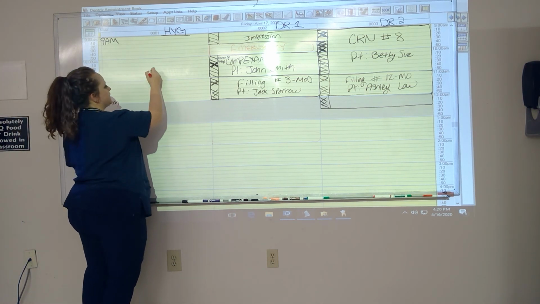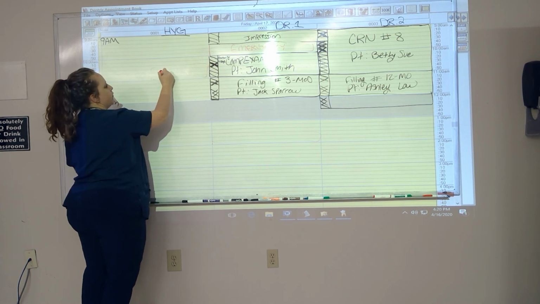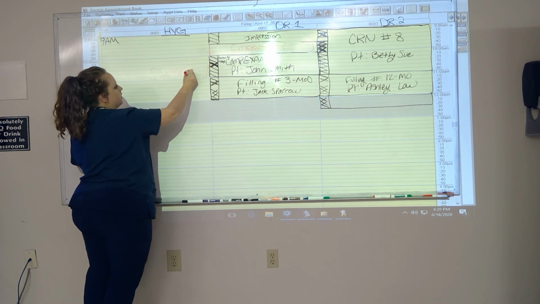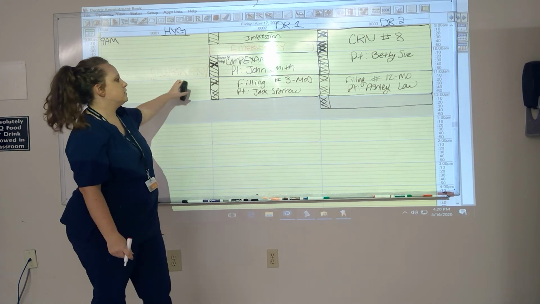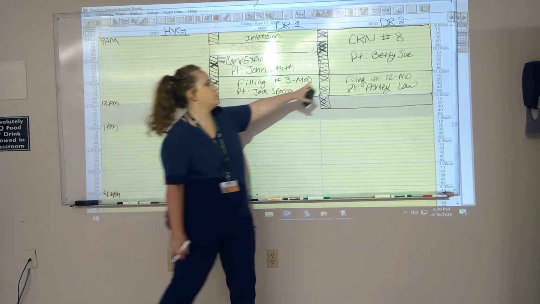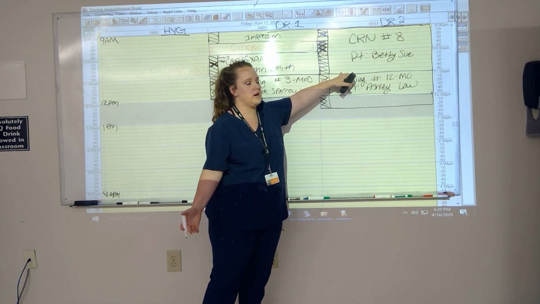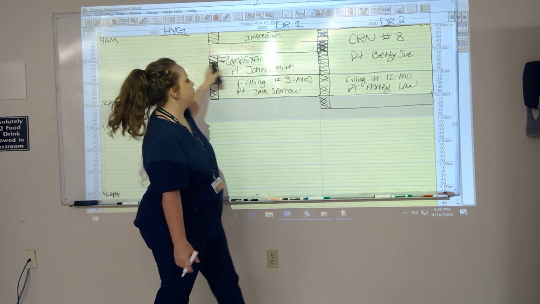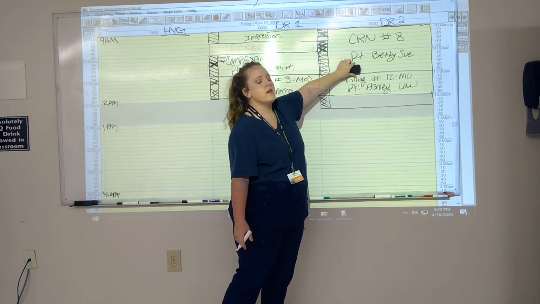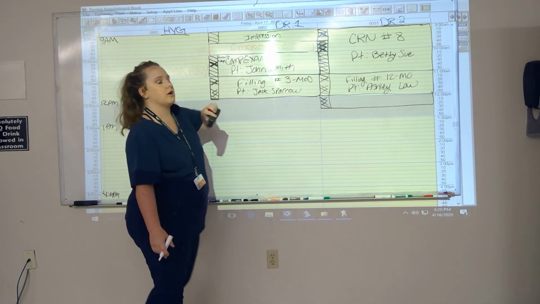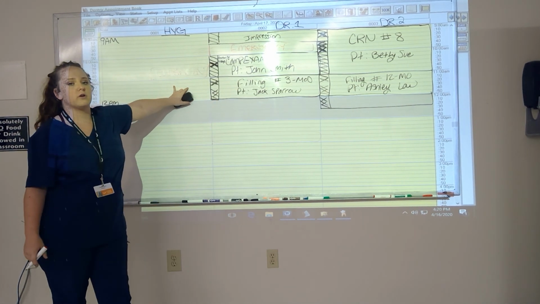And they'll put them off to the side, you know, and they'll put work-ins in. Right? So as soon as I have time, let's say that I finished with Betty Sue faster than I thought, then I'll move her over to right here so that I can see her. But then you'll have another column just for work-ins, right?